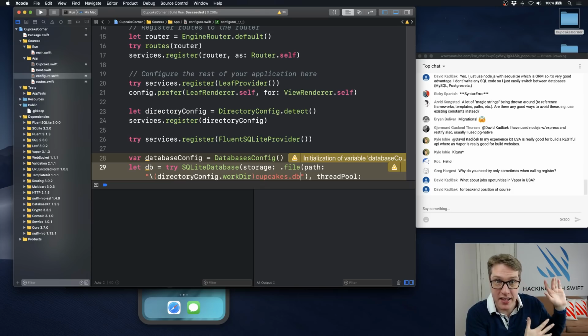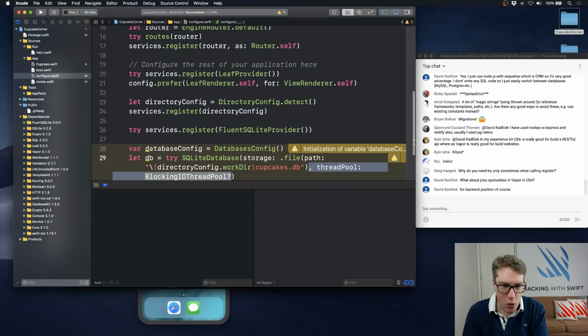But if I deploy that to Linux, it'll be somewhere else entirely. Deploy it to Heroku, wherever. It'll be somewhere else every single time. So having a nice generic working directory is a better idea. It'll figure out somewhere safe to put it no matter what. So that'll take us to a path. Thread pool we can ignore. It's not required. It can be nil by default.